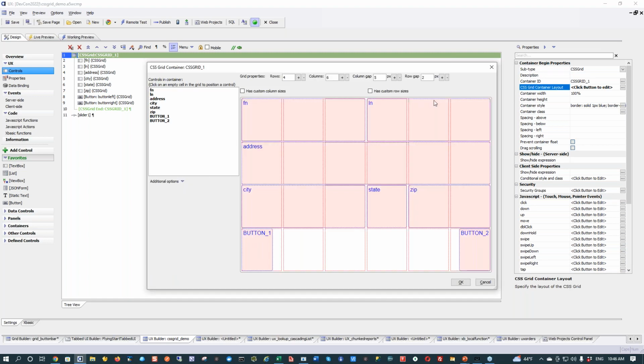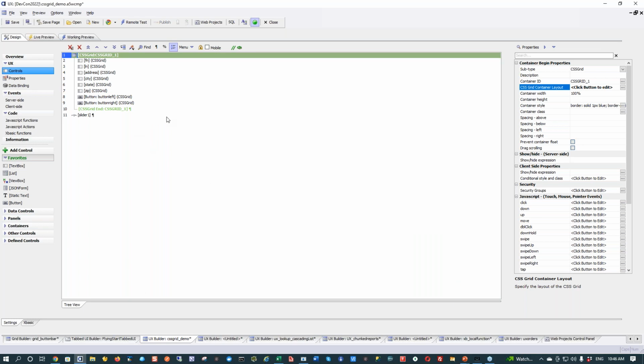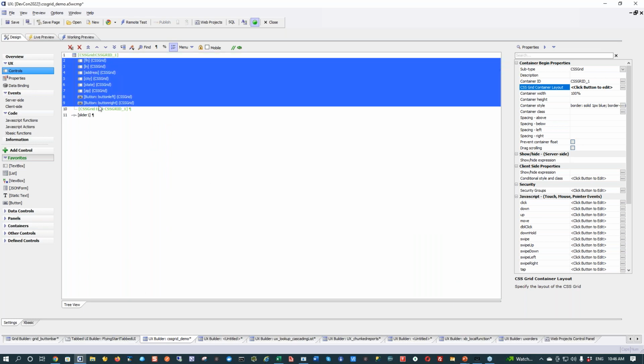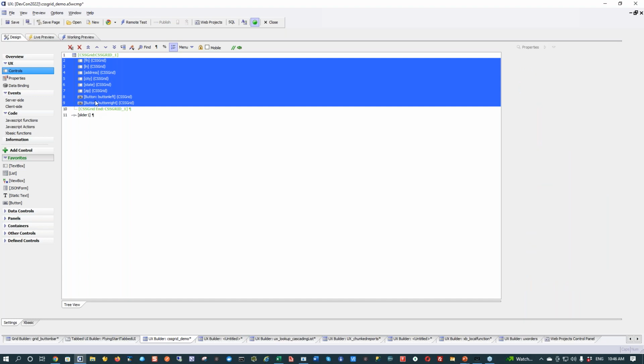So you can see what we've done here is we've said that we've got a grid with 4 rows and 6 columns. So there's 1, 2, 3, 4 rows and 1, 2, 3, 4, 5, 6 columns. We've said that there's 5 pixels between each cell, and there's 2 pixels between each row. Then furthermore, what you can see is that inside this container we have all of these controls, and now these controls can be placed on the CSS grid in different cells to create very precise and responsive layouts. So let's go take a look at how this actually works at runtime.